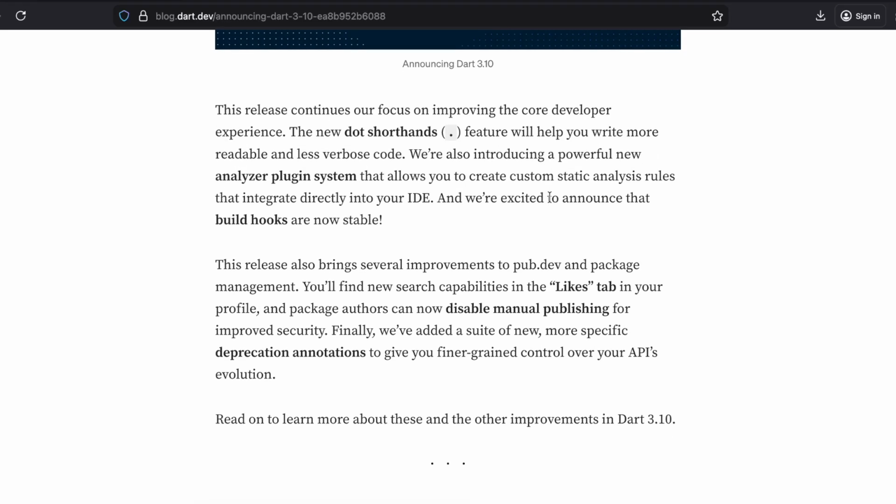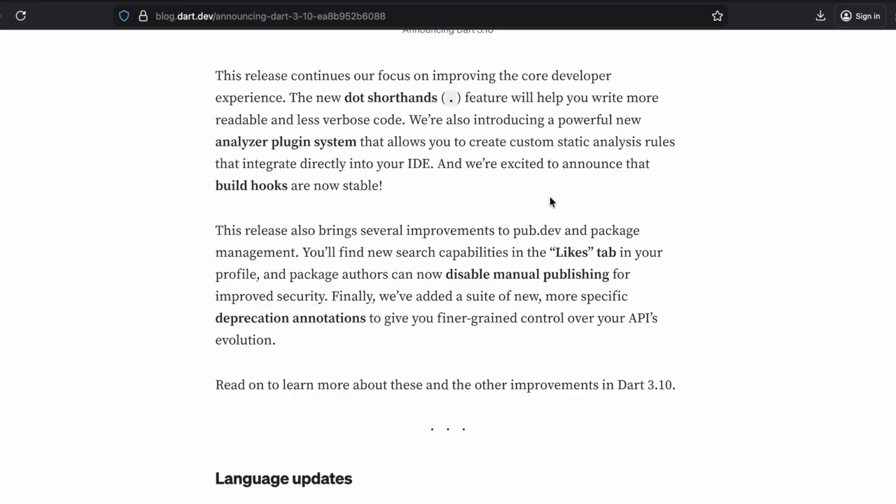This release also brings several improvements to pub.dev and package management. You will find new search capabilities in the likes tab in your profile, and package authors can now disable manual publishing for improved security. Finally, we have added a suite of new, more specific deprecation annotations to give you fine-grained control over your API's evolution.